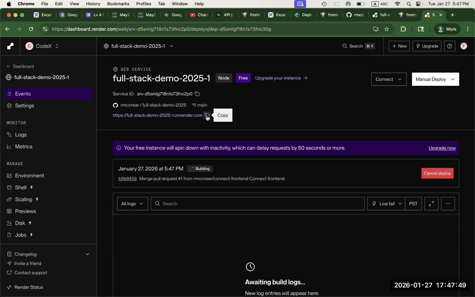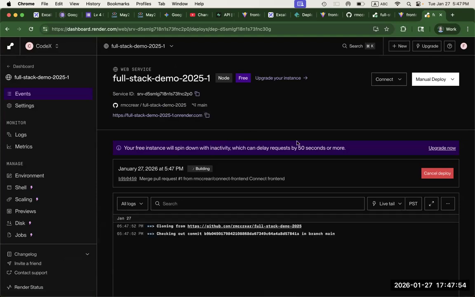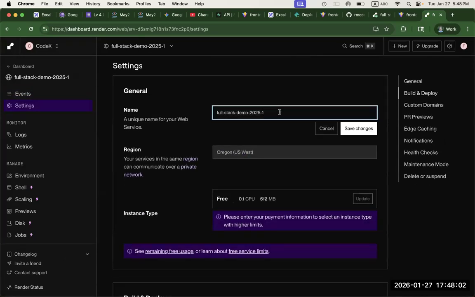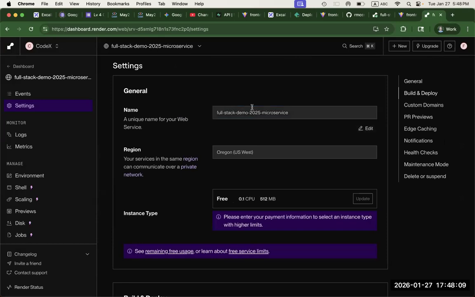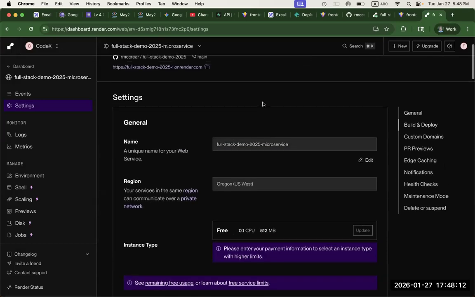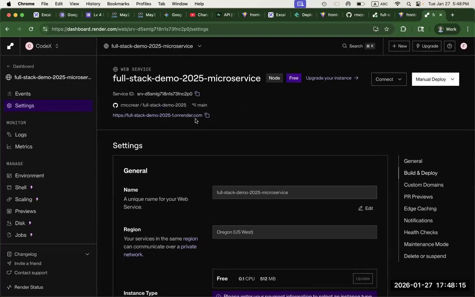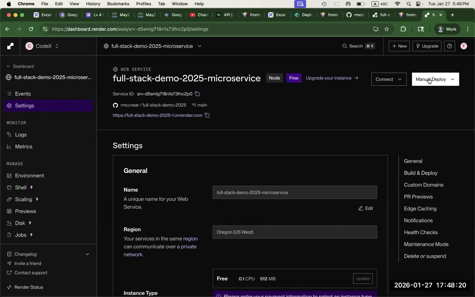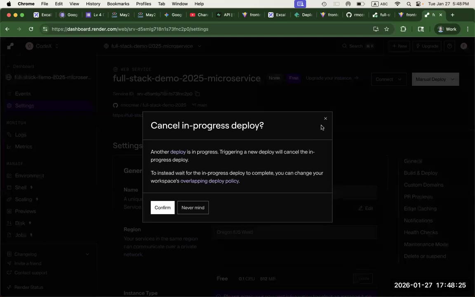And I'm just going to, oh, shoot. You know what? I want to change the name. So let's see. Go to settings and I'm just going to call it, edit that. I'm just going to call it my microservice. Save changes so that I can have a better name. And let's go back. Let's just do another deploy. Manual deploy. Okay, I'll just wait.